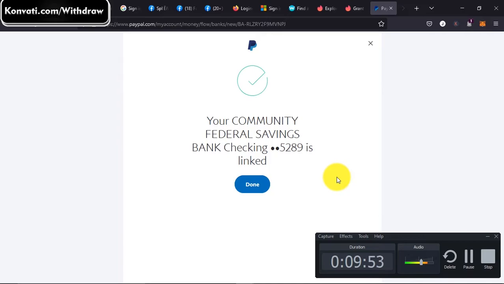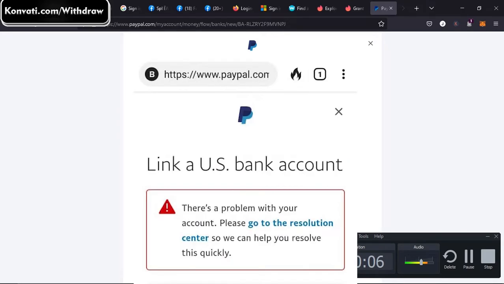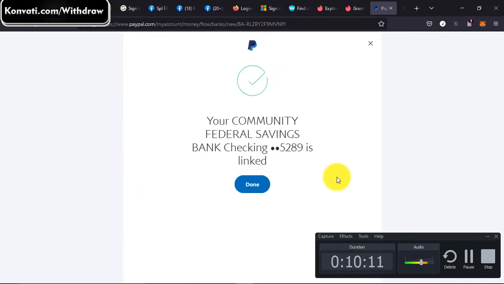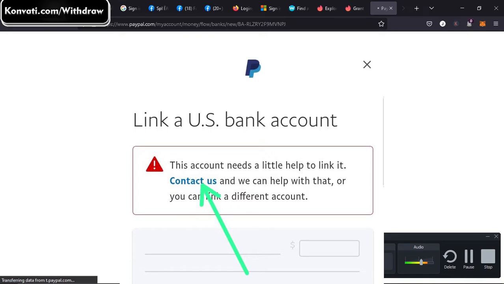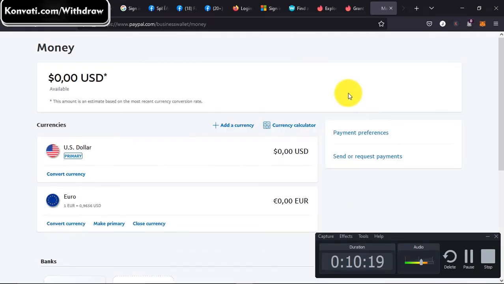As you can see, this is my first time trying it and it worked perfectly for this particular PayPal account. It worked perfectly fine. Also, guys, sometimes it's going to bring a pop-up. PayPal will want you to contact support before you can link your bank. Sometimes it will show there's an issue with this account, contact support. But as you can see, it's linked already.